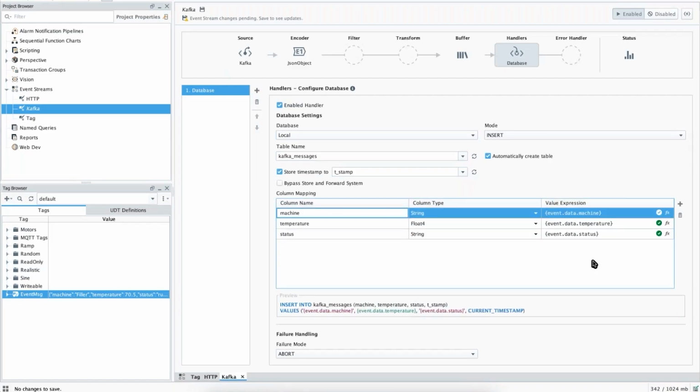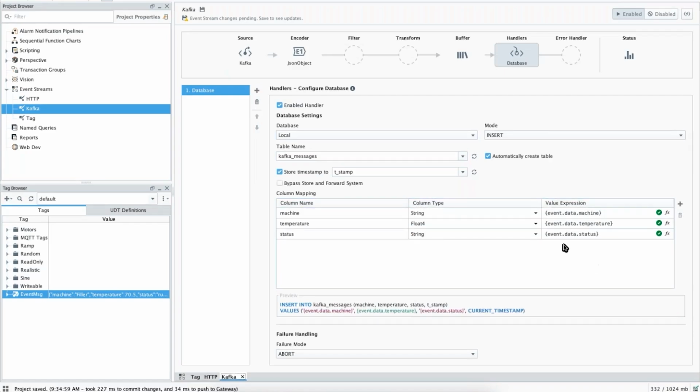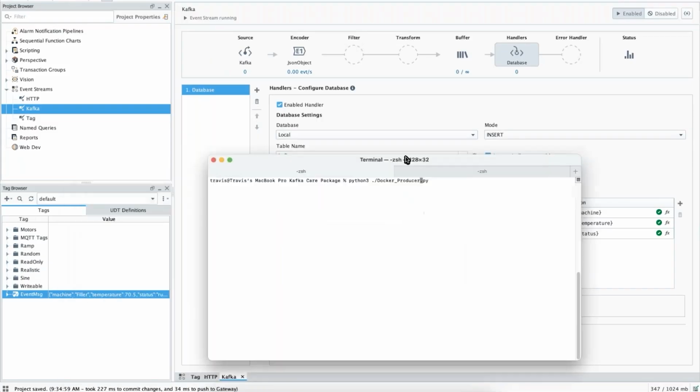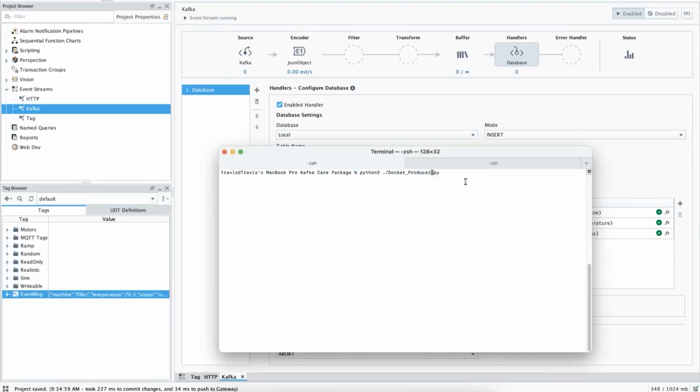All right, so now I've got this stream set up, and this is a good place for us to show the scalability and the buffering that's set up with the event streams, and just how performant the system is. So let's show bringing a message in. I have this Python code here to produce a message. It's just going to create a random message again with the machine, temperature, and status, and it's going to publish that to the cluster, and I'm going to be able to receive that here on this stream.